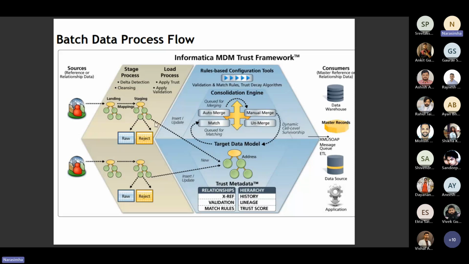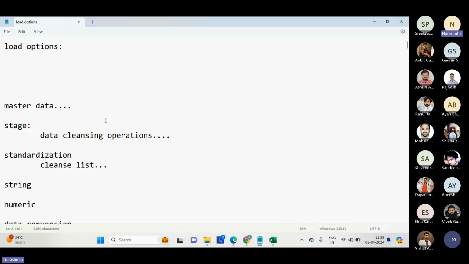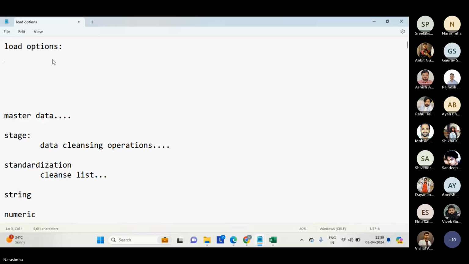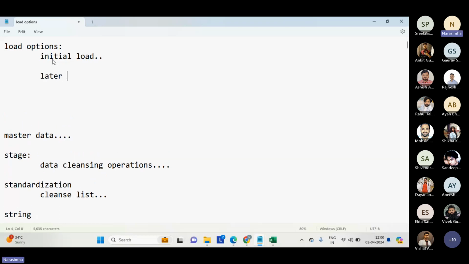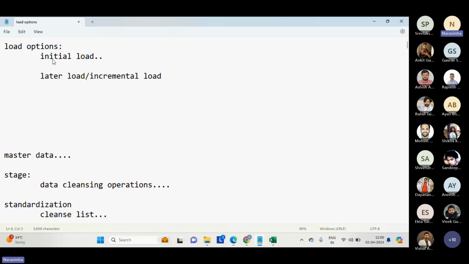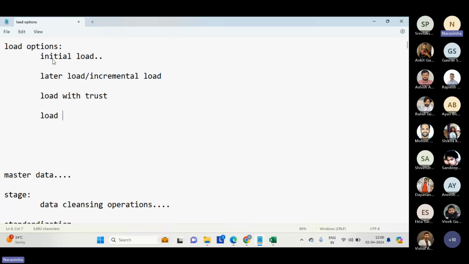So we talked about staging. Now loading, right? We started. In loading, we have multiple options through which we can load the data under this base object table. The first is going to be initial load. Then we have later load or incremental load. This is the second one. And third, we have load with trust. Then we have load with validation.